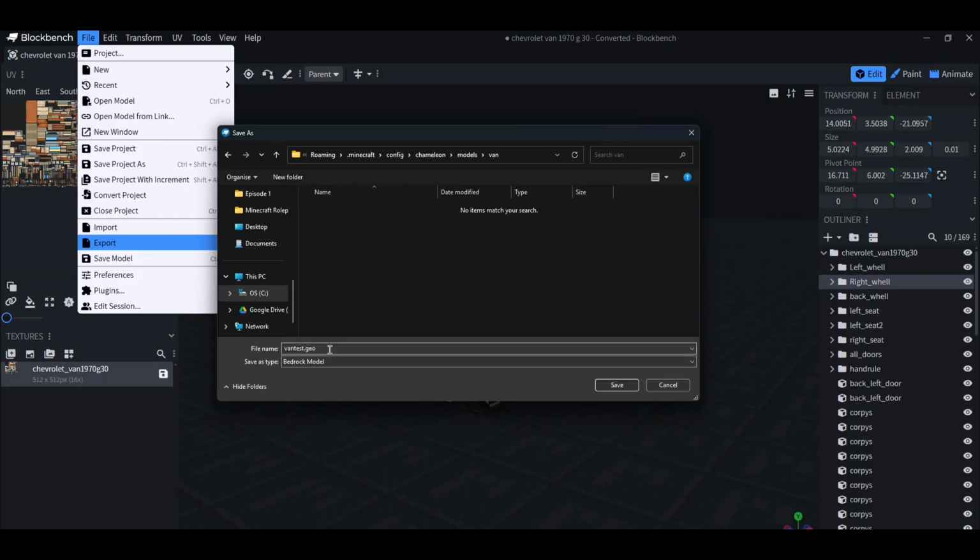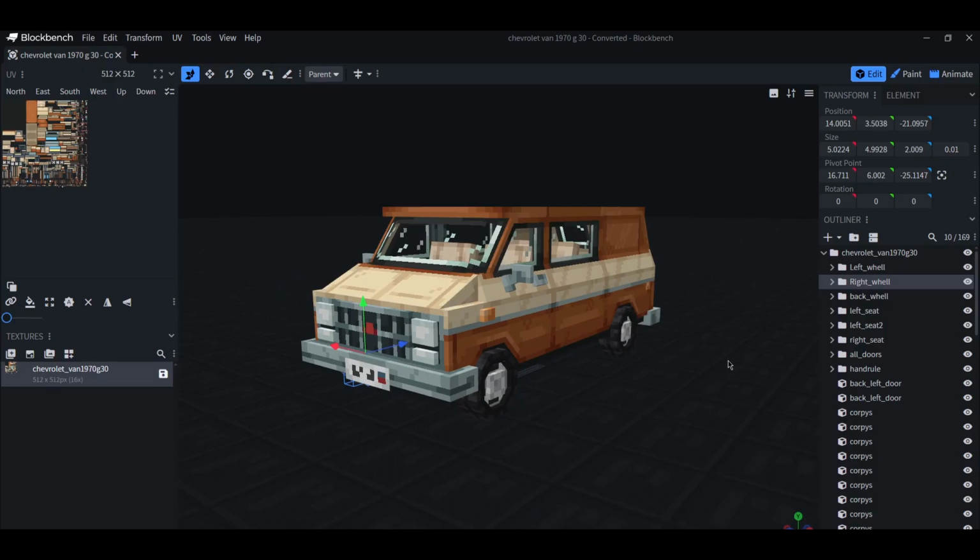So I'm going to name it vantest.geo. What you have to do is don't remove the .geo. You need to leave it. It's really important. If you remove it, it's not going to work. But if it does still, then cheers. But I highly recommend that you leave the .geo. So make sure .geo is there. So vantest.geo or whatever you want to name it. Alright, so I'm going to save it, and there we go.